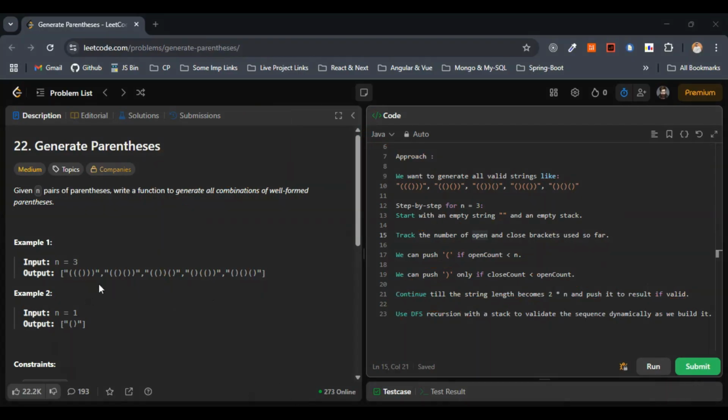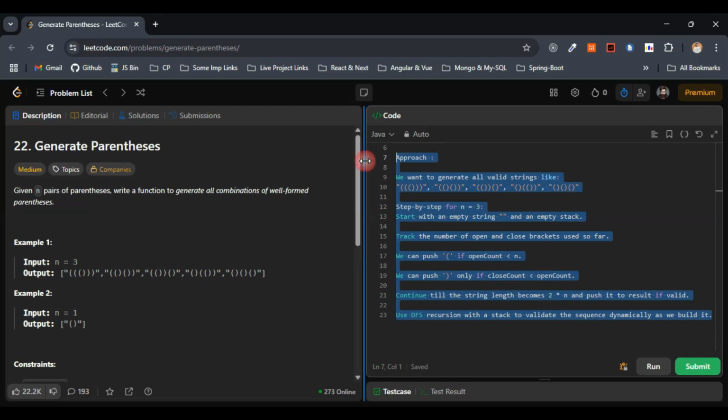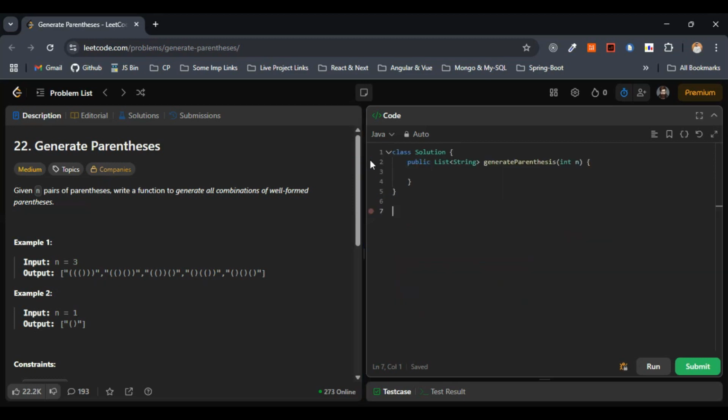I hope the question part is completely clear along with the approach, right? So let's do one thing. Let's quickly discuss the complexities before hopping into writing the code.